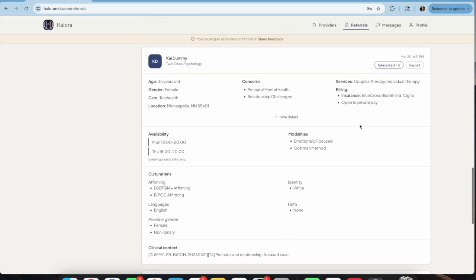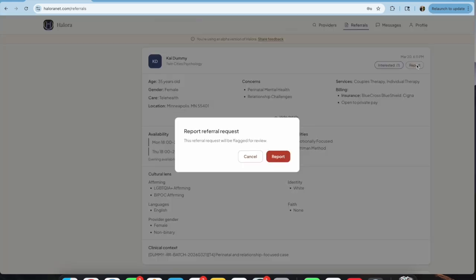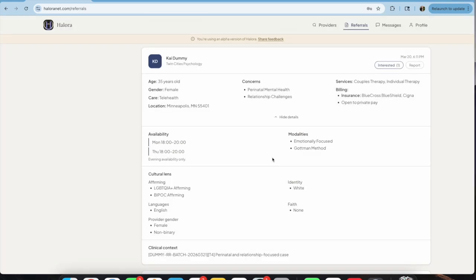I also want to highlight the report feature. If at any point you see a referral card that is including PHI or you feel like it shouldn't be including the information or is in need of being reported, please click report and then confirming that you need to report this.